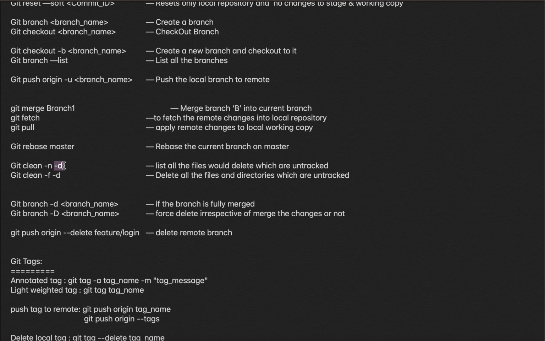Sorry, git clean hyphen n hyphen d will list all the files that are going to be deleted. To delete the files, you need to use git clean hyphen f and hyphen d, which deletes all the files and directories which are untracked. Okay, don't get confused: git clean hyphen n hyphen d only lists the untracked files, but git clean hyphen f and hyphen d delete all the files and directories which are untracked.